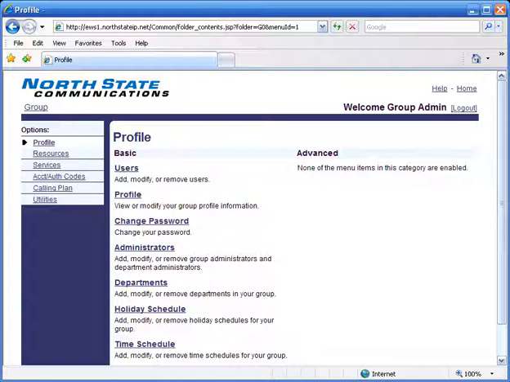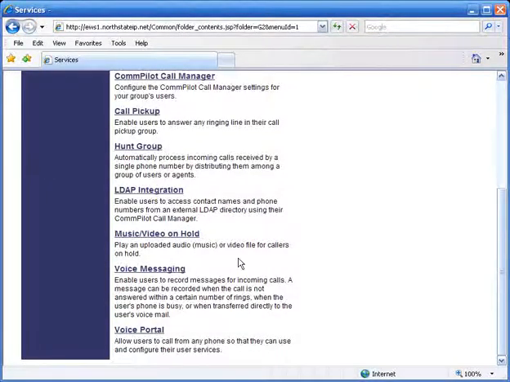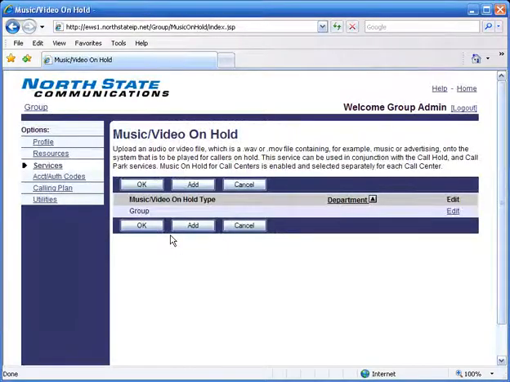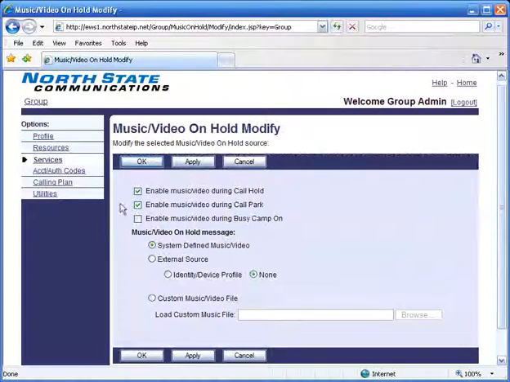To configure Music on Hold settings or upload a new file, click on Services, then click the Music Video on Hold feature link. By default, you will see the group Music Video on Hold listing, so click the Edit link. Begin by selecting when you want your callers to hear the audio. We suggest enabling both call hold and call park. If you want to continue to use the system music file, just click OK.